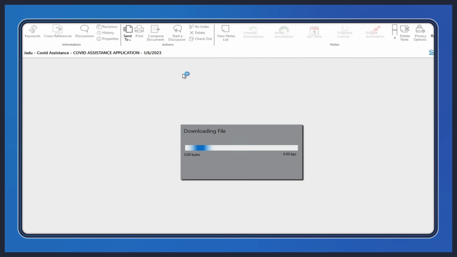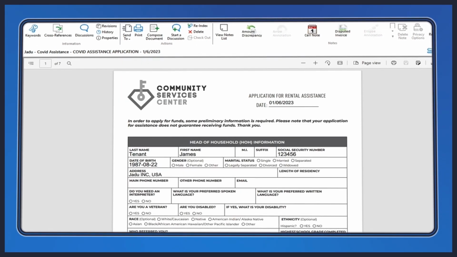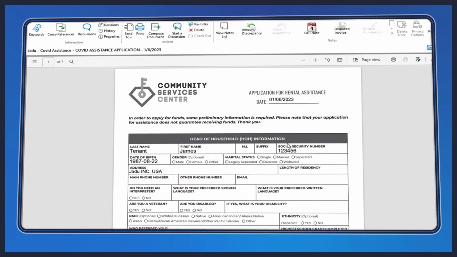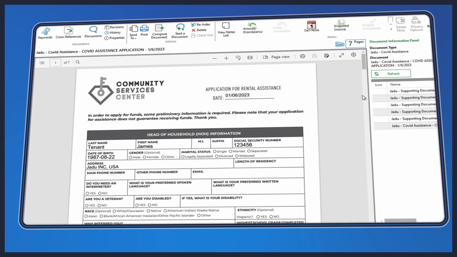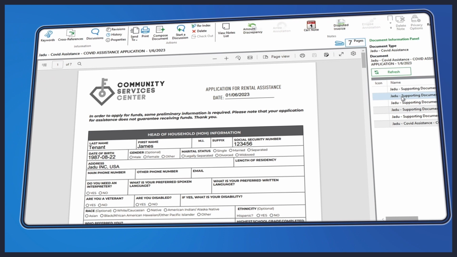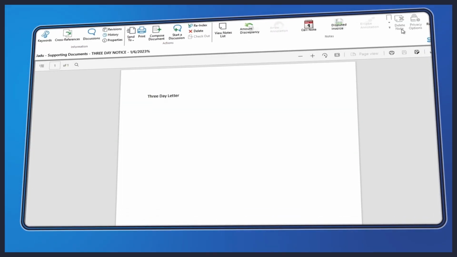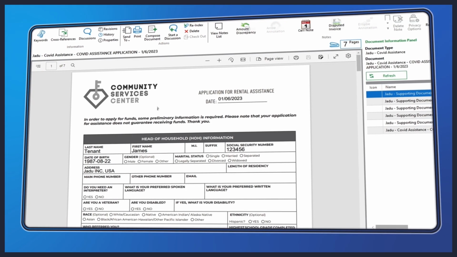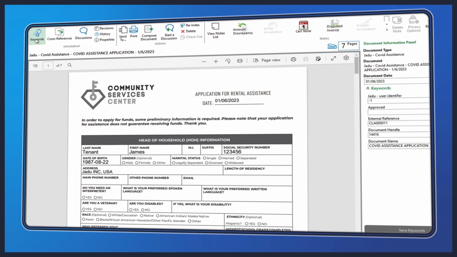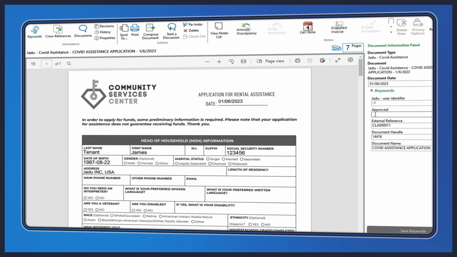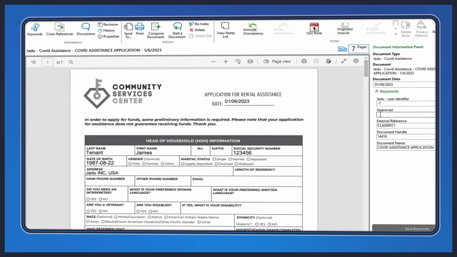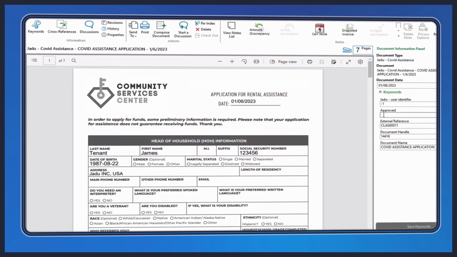If we click into it, we can see that the file has been populated with all the answers provided from the form, and we can use a cross-reference tool to see all of the supporting documents. You'll notice the keywords have been populated, but it has not yet been marked for approval to go into the workflow. This is because the landlord hasn't yet approved it himself.